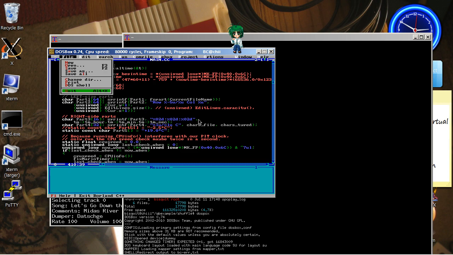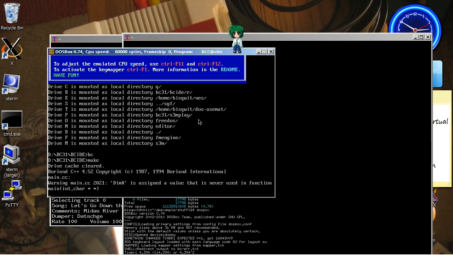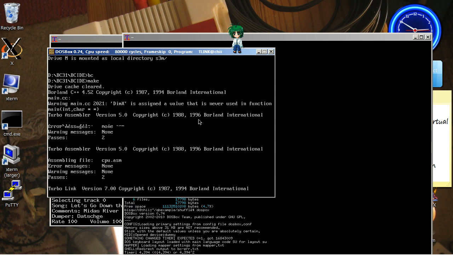Recompiling the editor takes just a few seconds, even though the editor consists of like 4,000 lines of code, and it's compiled under DOS emulation, running under a virtual machine. This is just a testament to how little time these old compilers spent optimizing the program.